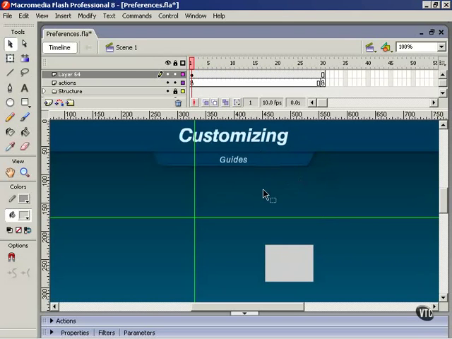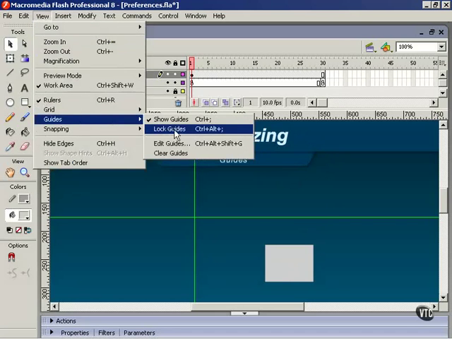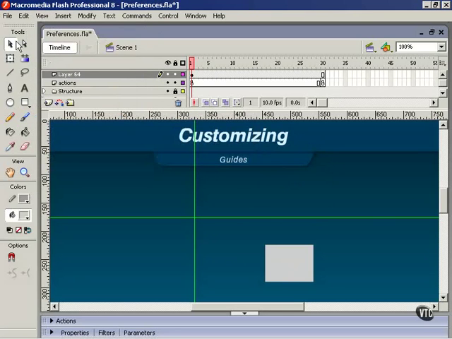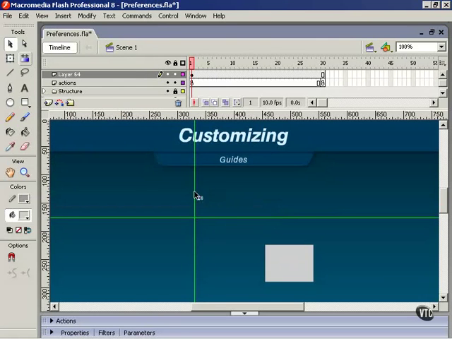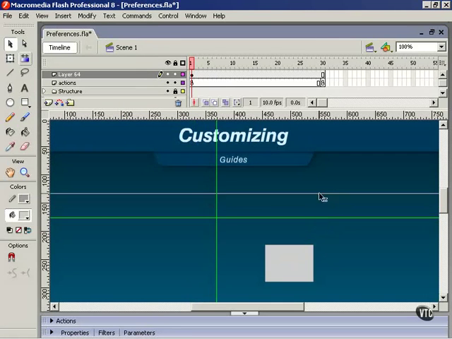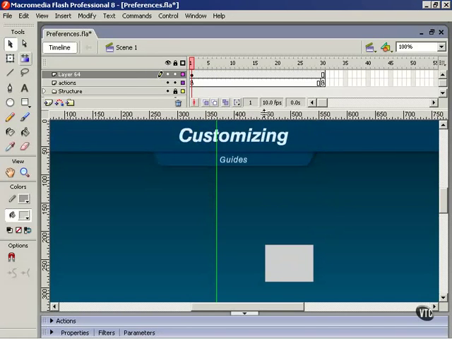Okay, so now we have some guides, and say now I want to modify them or get rid of them. Well, if we choose View and Guides and make sure that Lock Guides is not selected, we can use the Selection tool to drag our guides around. To delete one guide, drag it back up to the ruler, and now it's gone. And you can do the same thing with the other one.